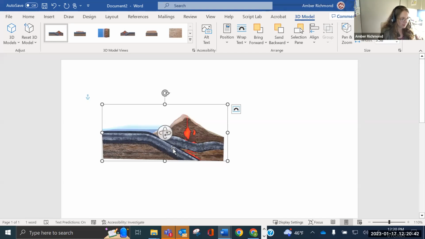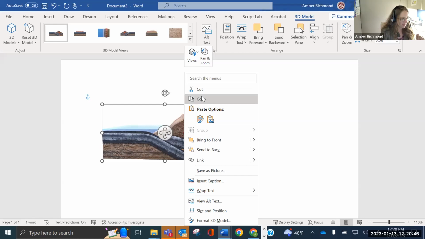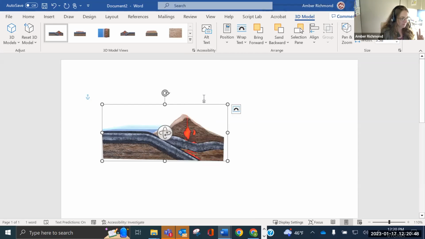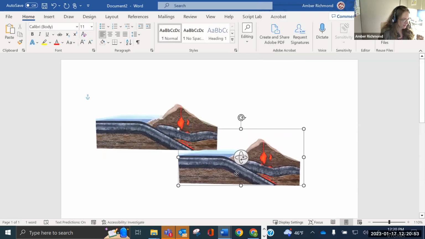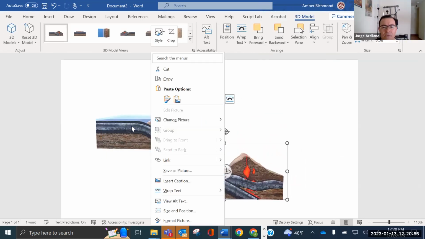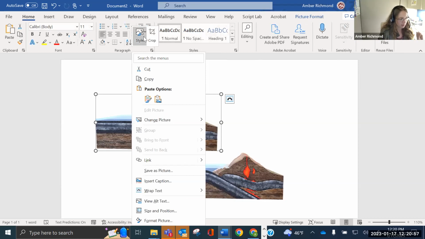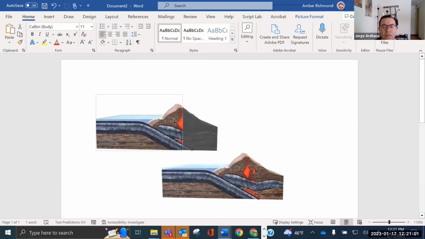There are ways to do it. For me, I would have them bring in two of them, and they can copy and paste, just like we did before. And then what I would have them do is right click and crop one of them, and that's going to cut the picture.